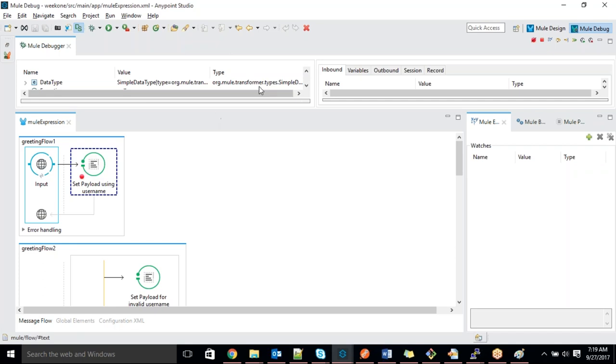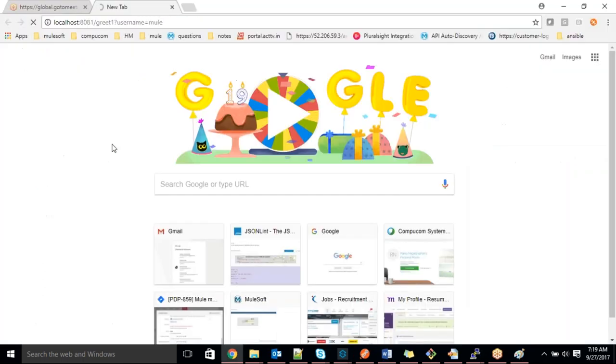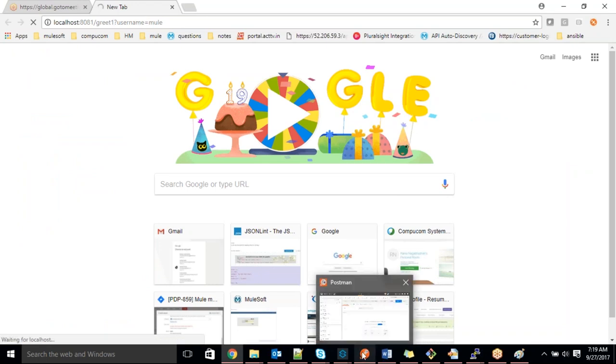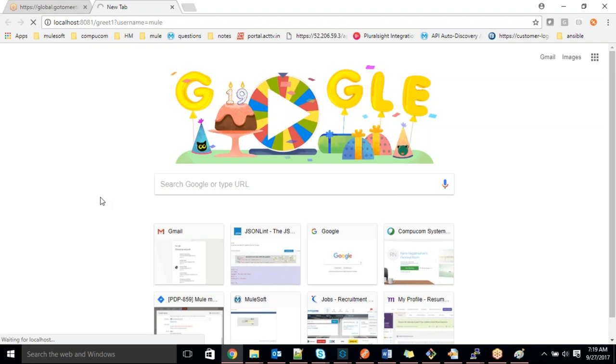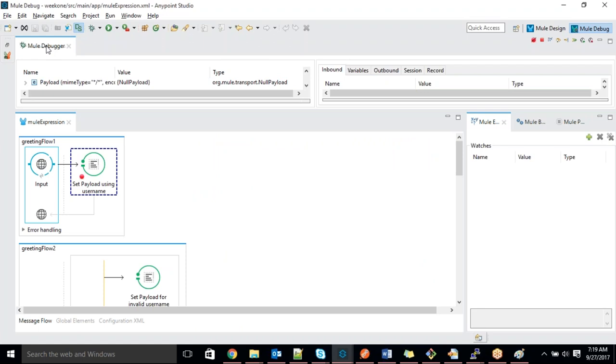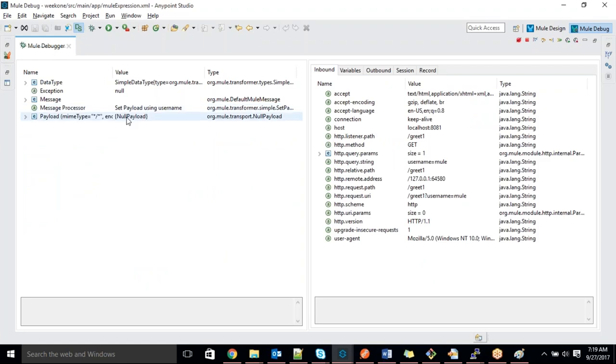The debug stopped here. This is a get request, guys. That's why I tried through the browser. If it is any posting, we have to use third party tools called Postman or Advanced REST Client and post the data, but through the browser you can't post the data. Only a get request you can try. In this particular case, we're not getting any data from the user perspective, so that's why you can see the payload is null, guys. If you are getting anything from the user, you can see the payload here.